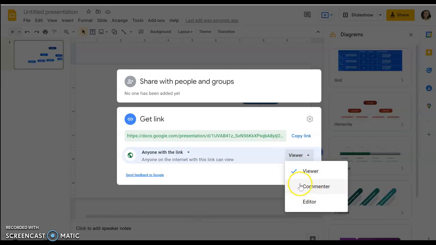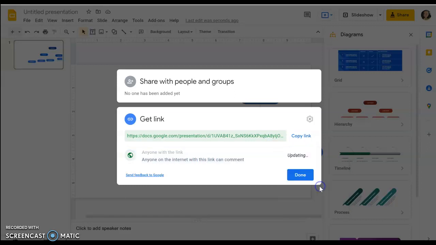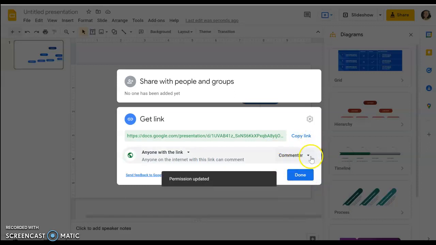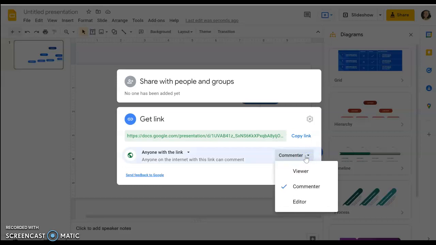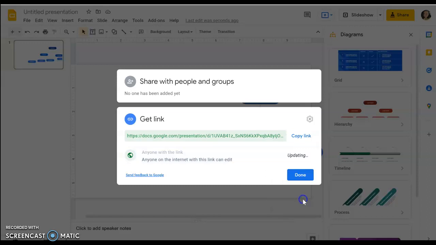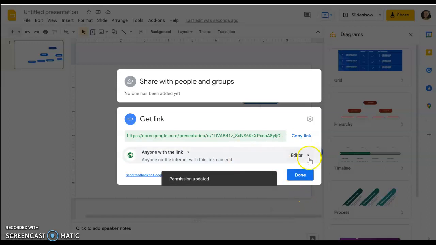So if someone is looking for suggestions, they could change it to commenter and send it out to get comments, and they get to choose what they accept and what they don't accept. Or if you want everyone to work together, you could do editor, which allows whoever has the link to edit the presentation as well.